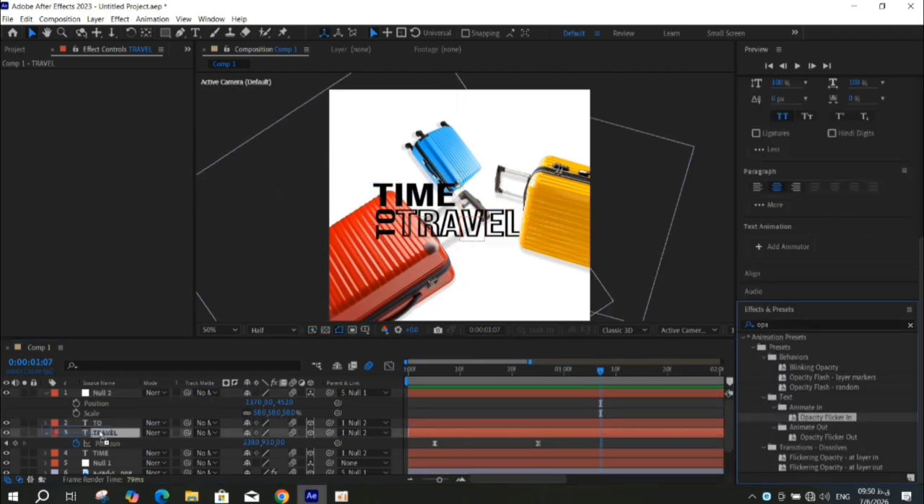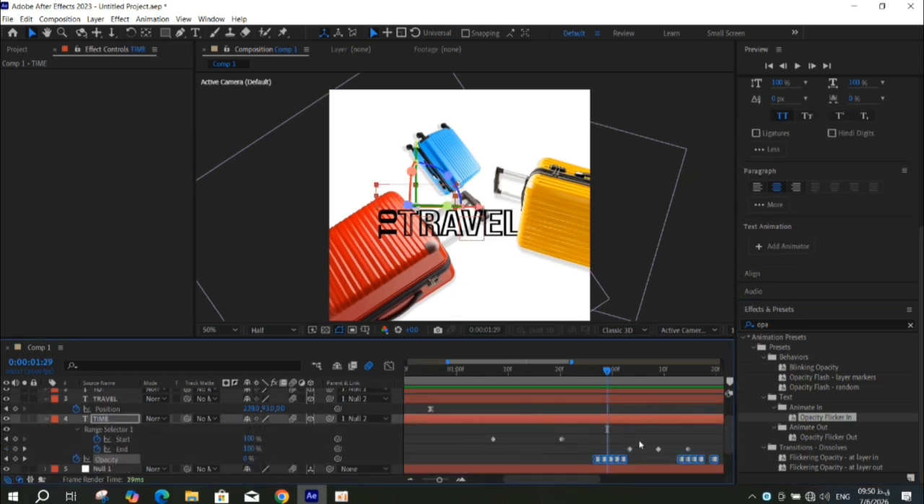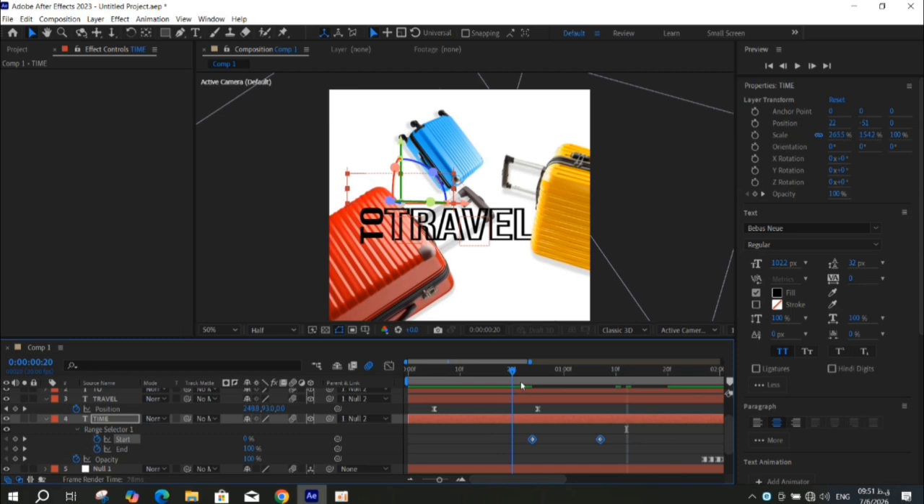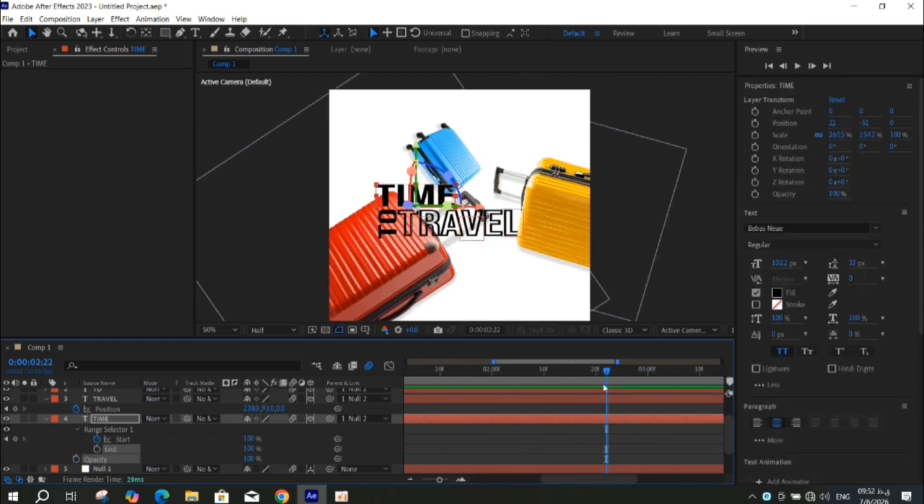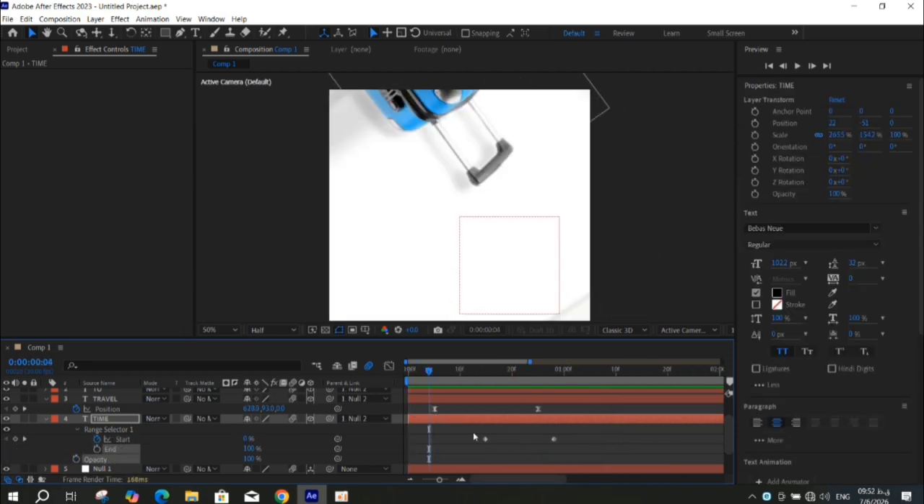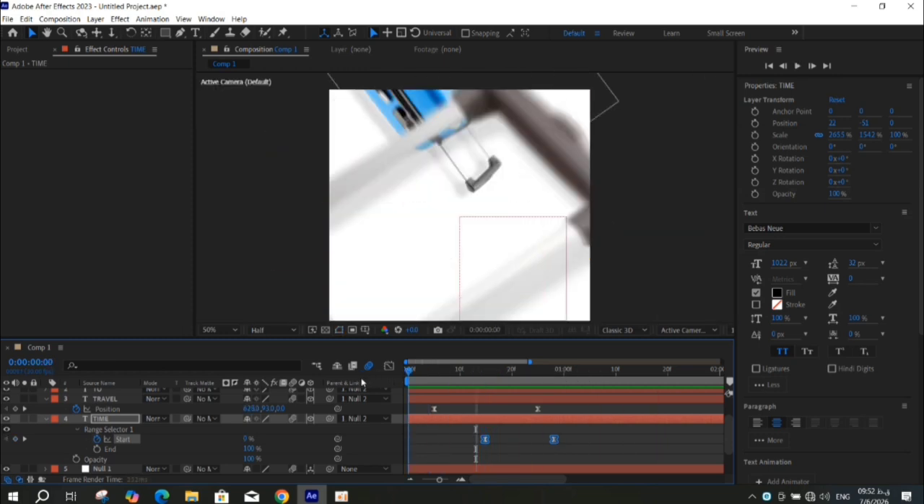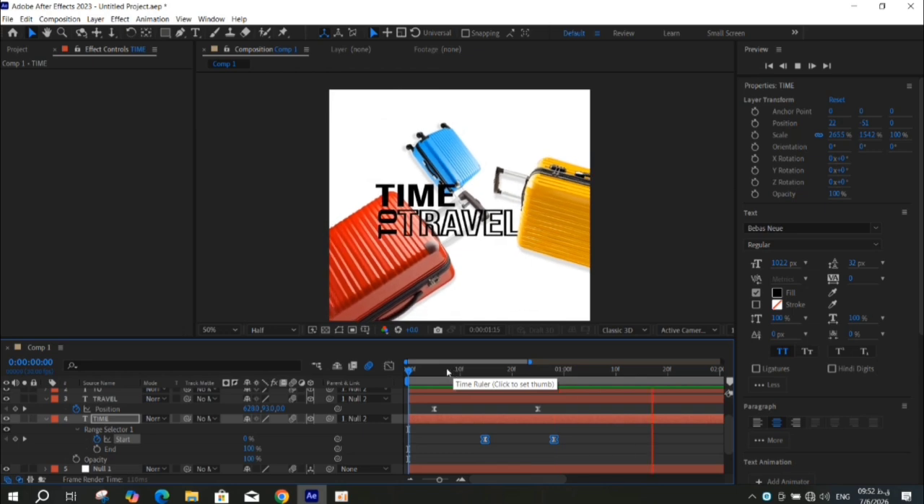Apply the opacity flicker effect to the text time. The effect comes with several keyframes, but we only need the first 2, so you can safely delete the rest. Select the remaining keyframes and press F9. The travel text should slide in smoothly and the text time should have a nice flicker effect.